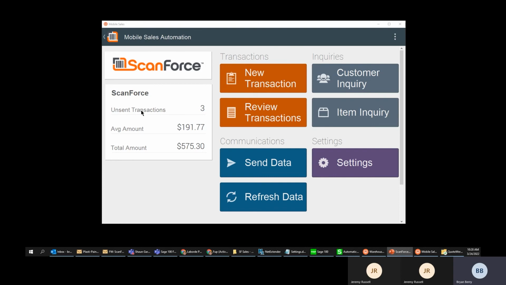This section right here is just showing me unsent transactions. So I've done 3 transactions on my handheld that I haven't yet sent back to the office. Now that could be because either I don't have a real-time connection and I'm waiting till I have Wi-Fi. And by the way, Wi-Fi could be at the local Starbucks or McDonald's or something. Doesn't necessarily have to be when you come back to the office. Or if I have the real-time connection, I just haven't hit this sent data or send data button. So right now it's telling me that I have a total of $575 in 3 transactions that are sitting here on my handheld waiting to be sent back to the office in Sage.